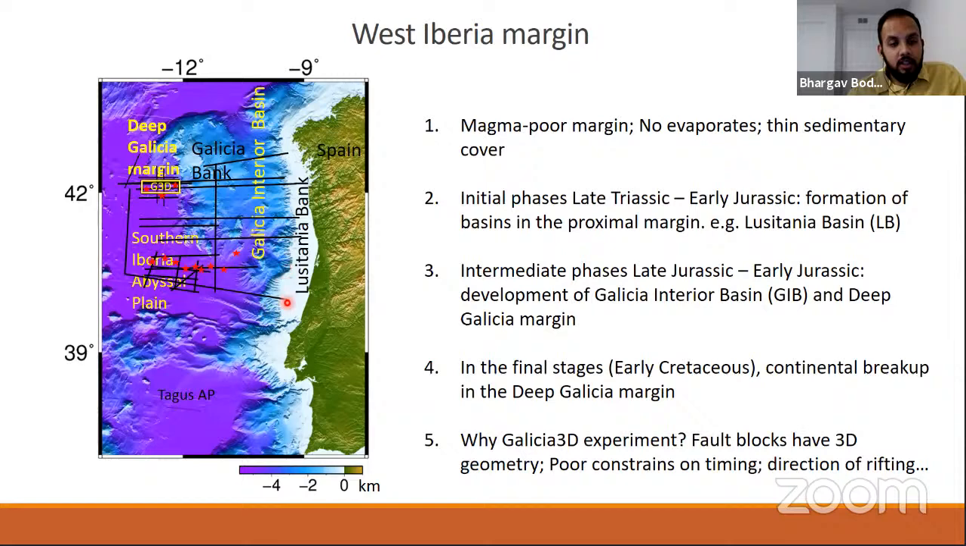In the initial phases, basins formed in the proximal domain, that is closer to the coast. In the later phases, the rifting shifted more towards the ocean, forming the Galicia Interior Basin and Galicia Bank. And in the final stages, the breakup of the continent happened in the deep Galicia margin. The study region is shown in this yellow box called G3D, the Galicia 3D experiment, in which they acquired multi-channel seismic data and also ocean bottom seismic data with the purpose of understanding rifting in 3 dimensions.